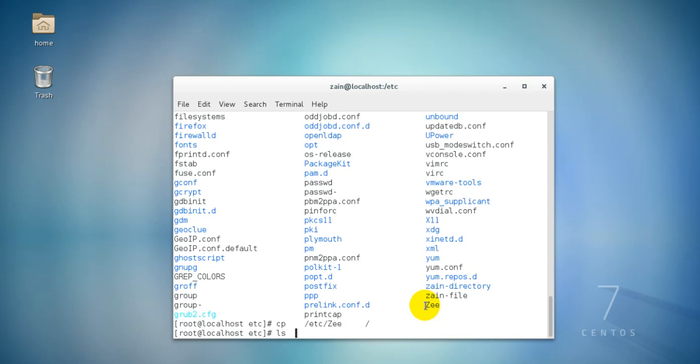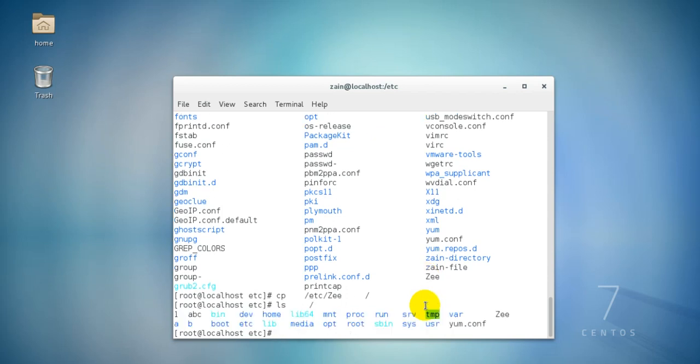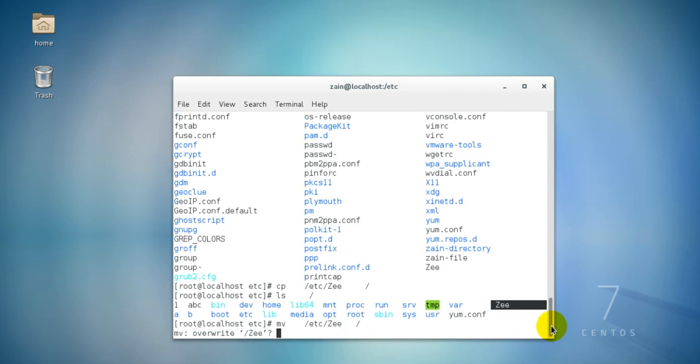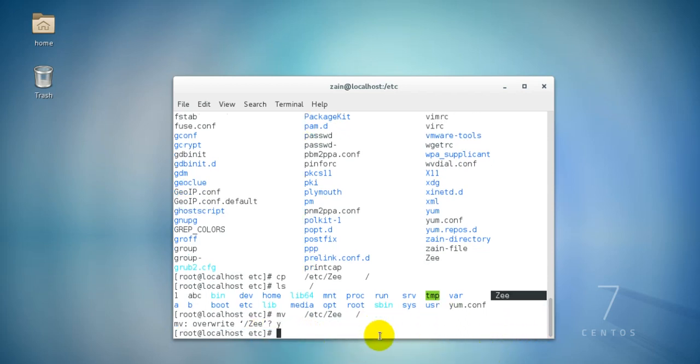ls root, and you can see that z is copied here. Now I want to move, cut and paste, from etc the file z to the root. I will see whether it is working or not. It asks, move override z or not? Yes, I want to overwrite it.